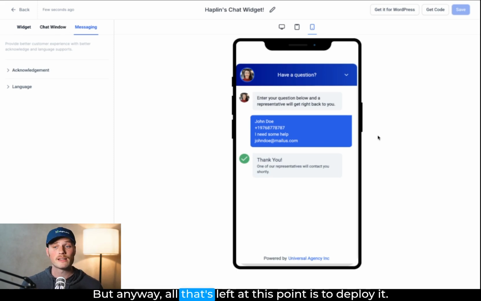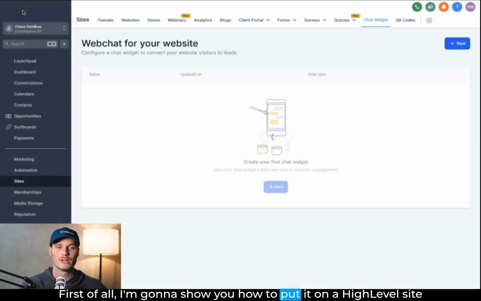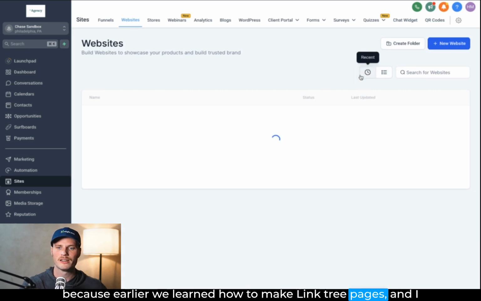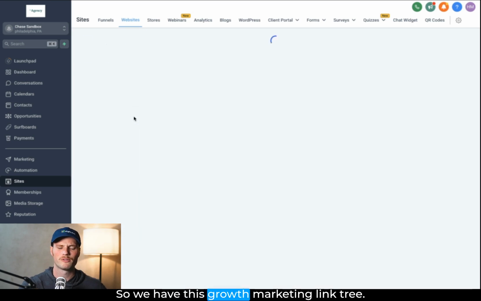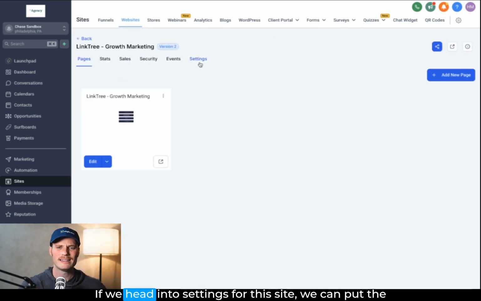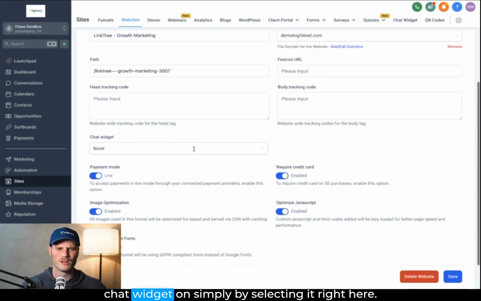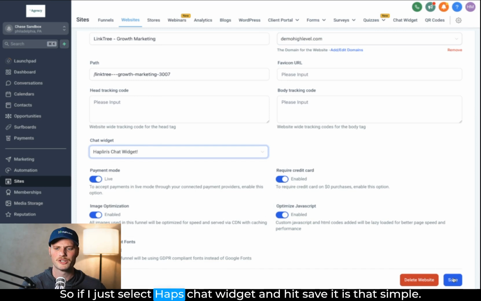But anyway, all that's left at this point is to deploy it. How do we actually get it live? Well, first of all, I'm going to show you how to put it on a HighLevel site, because earlier we learned how to make Linktree pages, and I just want to kind of build momentum off of that really quickly. So we have this growth marketing Linktree. If we head into settings for this site, we can put the chat widget on simply by selecting it right here. So if I just select Haplin's chat widget and hit save, it is that simple.